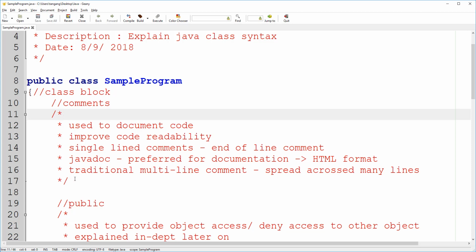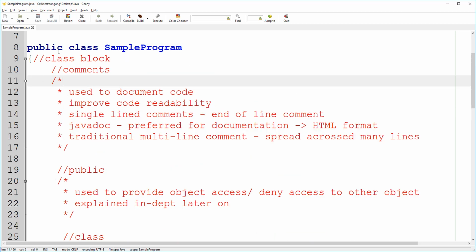all right? The next thing that we have right here is this public keyword. Remember that keywords are words that are reserved by the Java programming language. They're used to specify certain instructions, all right? So class is used as a keyword here to make sure that when we want to create a class, we know that this is used to create the class, all right? Public is used to provide or deny access to other objects. This is going to be explained in depth when we talk about classes, all right?